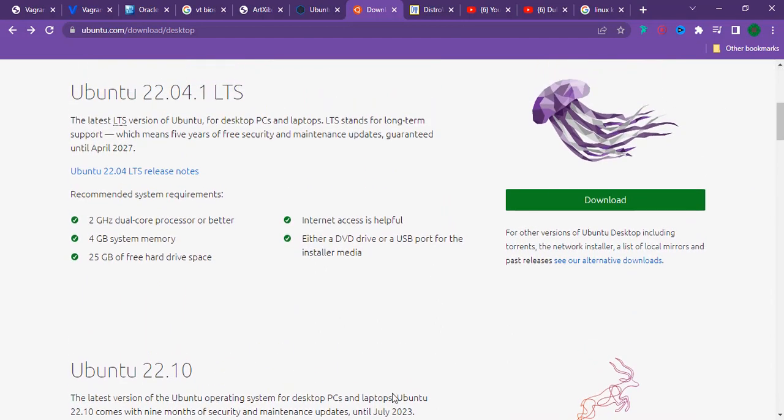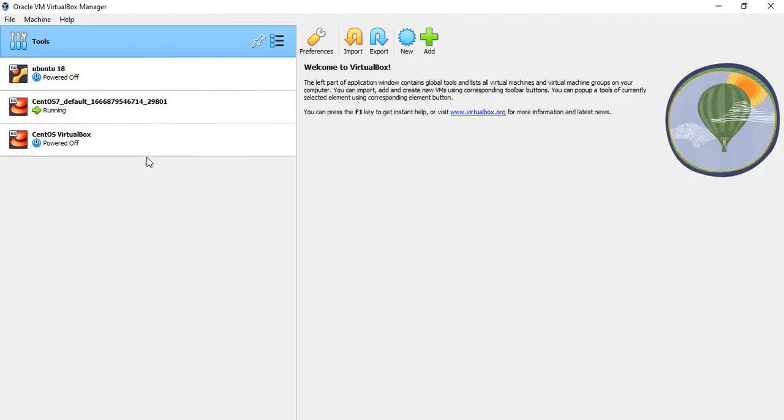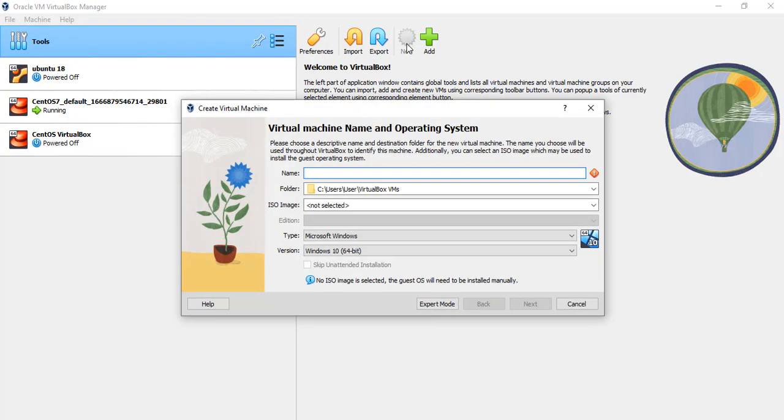So after getting the ISO, what you need to do is very simple. Just click on New to indicate that you want to install a new virtual machine. So all you have to do is to give the name of the virtual machine. In this case, I'll just say Ubuntu.